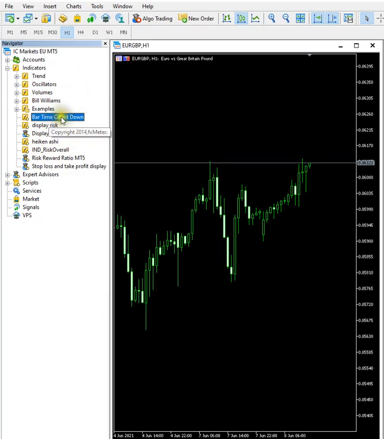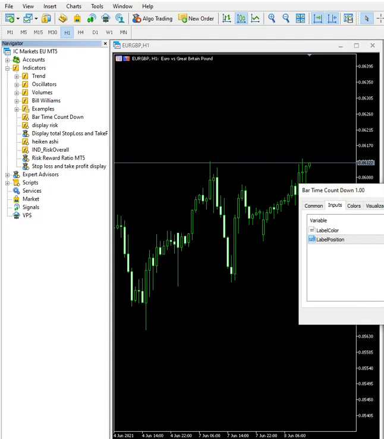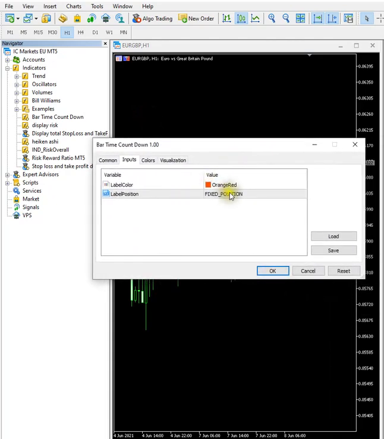You might have to refresh the navigator folder here to show that the indicator is properly installed, and then you would simply drag it onto your chosen chart, and here you can either have a fixed position, or if you double click it, you can have it follow the price. Now the fixed position will pin the countdown timer to the top right hand side, and if you decide for it to follow price, then that's exactly what it will do here.